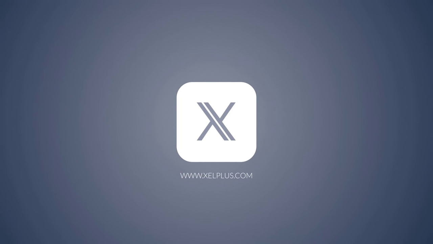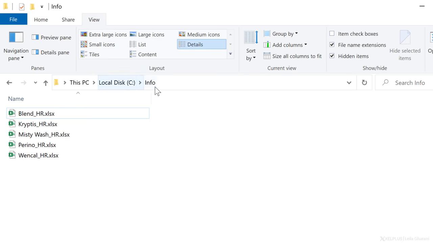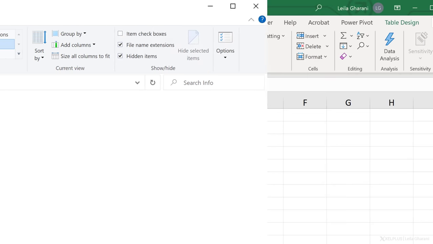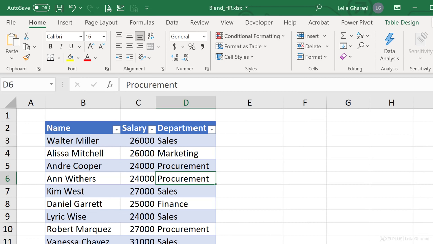Okay, so the files that we want to append are sitting inside the info folder on my C drive, and I want to set this up in a dynamic way so that whenever I add a new file to this, and that file ends with underscore HR and it's an Excel file, I want that data to be automatically appended. But here's the catch. Let me show you the content of the files here.